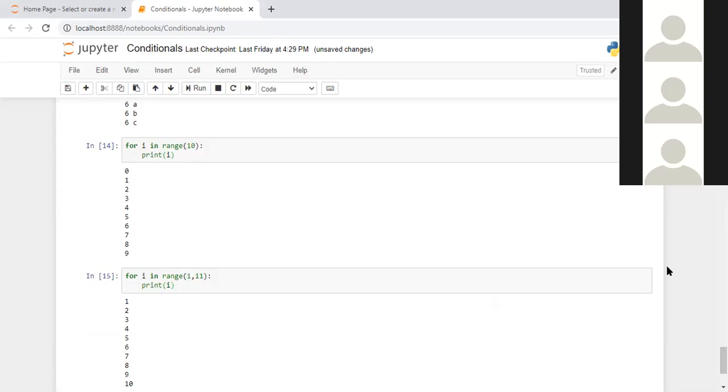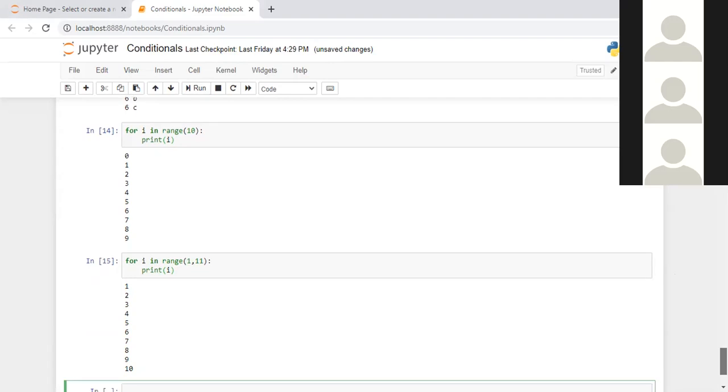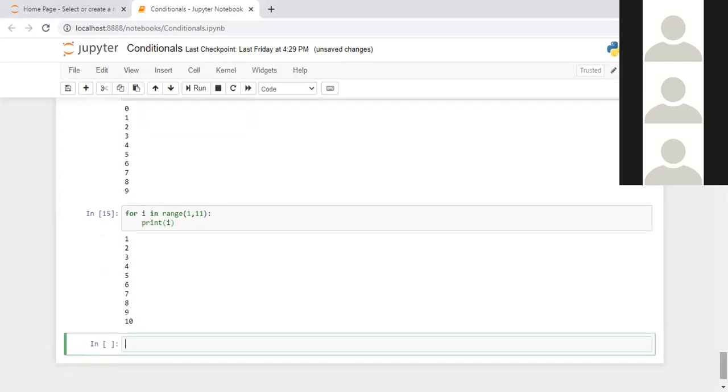Just watch. I have changed the position. 1 through 10 gets printed out here. The upper value is not inclusive, it is exclusive. The lower value is inclusive.